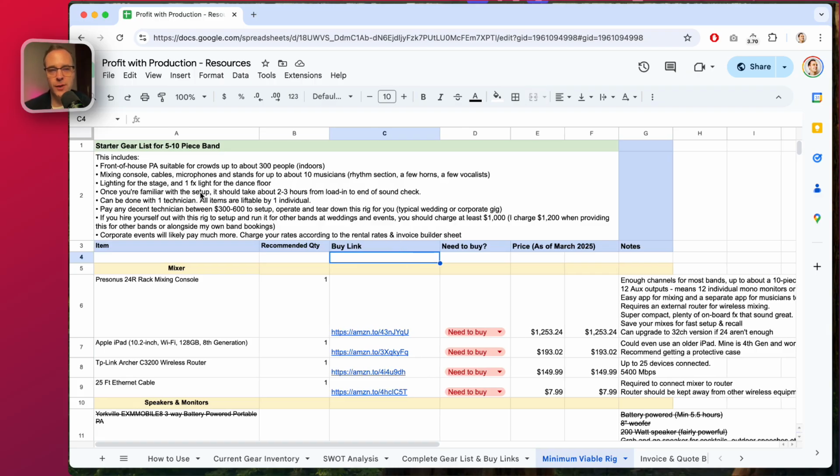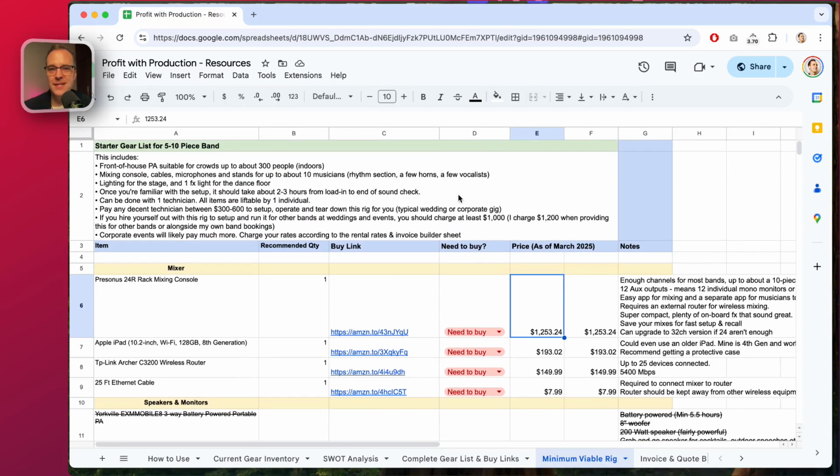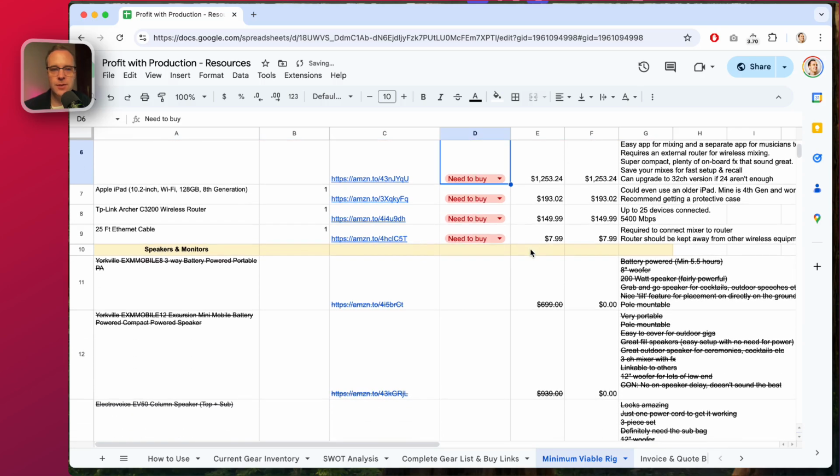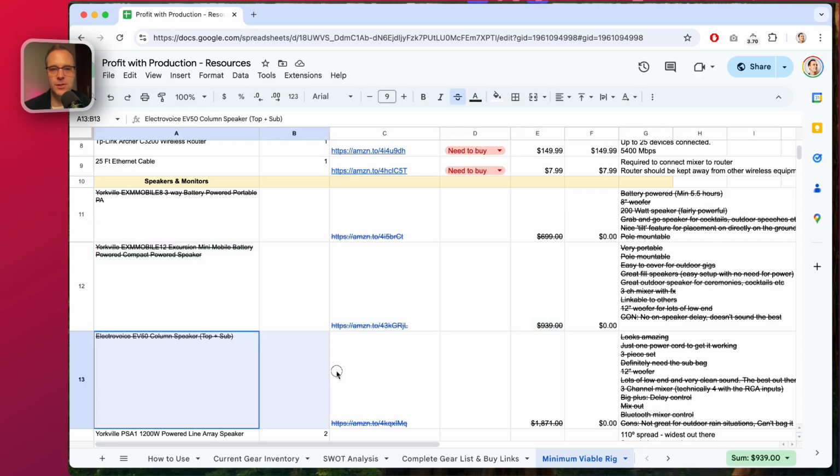Within the minimum viable rig, essentially what I've done here is taken the complete gear list that we looked at in the last 2 lessons, duplicated it out, and put in this column D here. If you need to buy stuff, that column has this little "need to buy" label. If you already own it, you can toggle that to "already own," and you'll see it will zero out the number there. And as you scroll down here, you'll see I've crossed off items that I don't think are completely essential for the first time you're building out your rig and when you're just getting started.